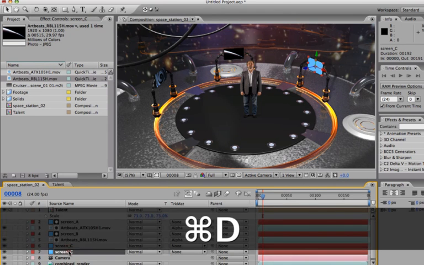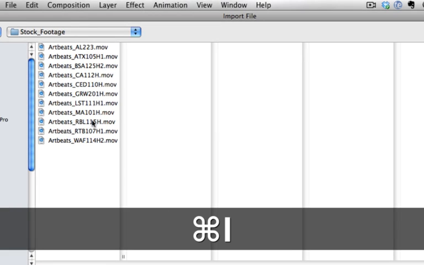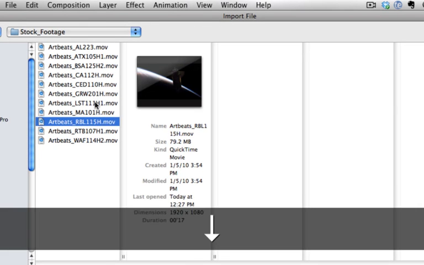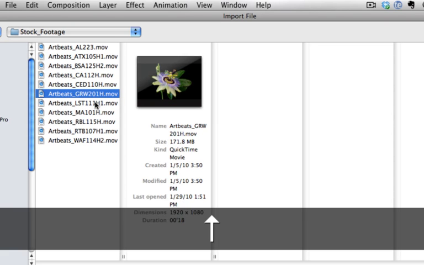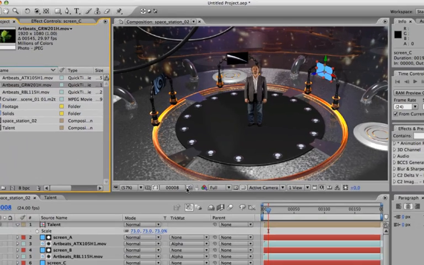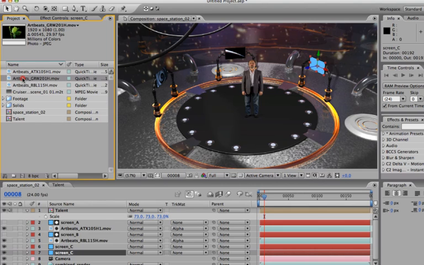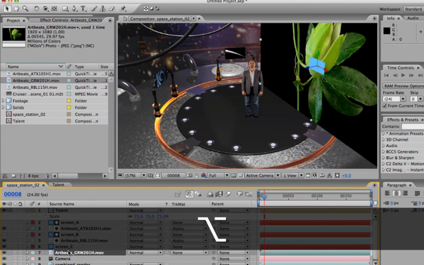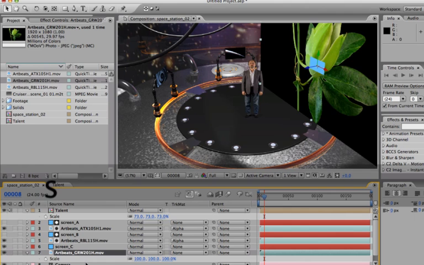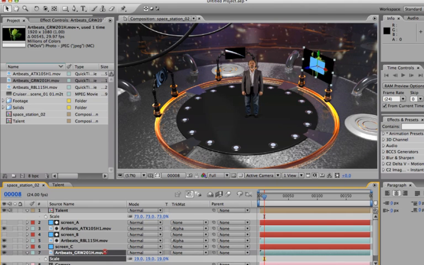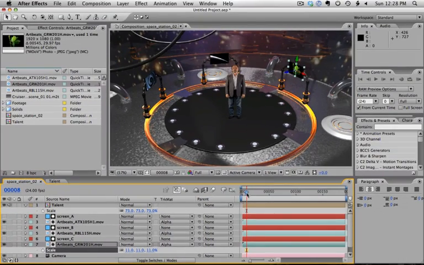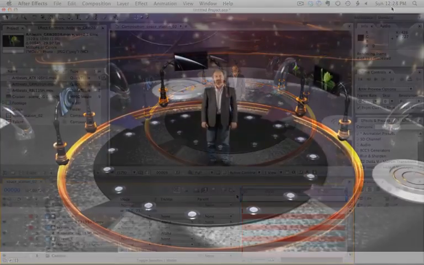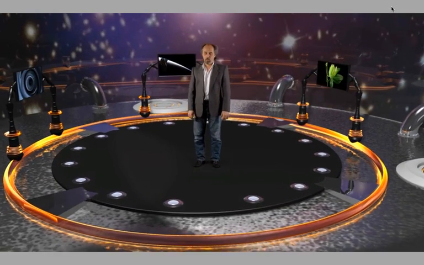Perfect. And let's do the same for the last one, screen C. Duplicate, select, import the footage. Let's see what else we have here. No. Okay, that's kind of cool. And I'll drag, big flower there, scale it down. And now track matte to screen C. Let's go from the beginning. And RAM preview.